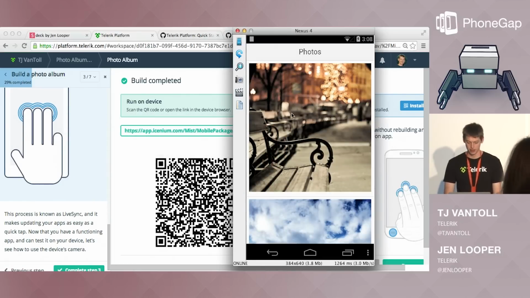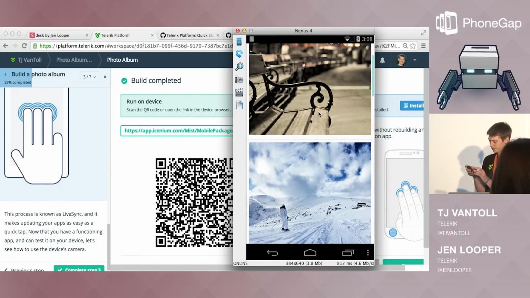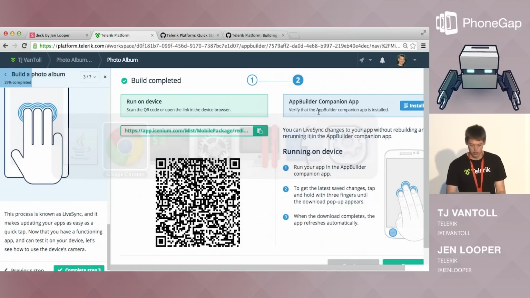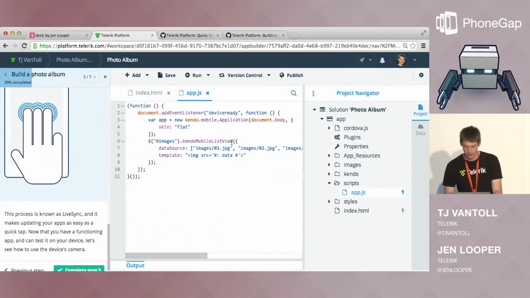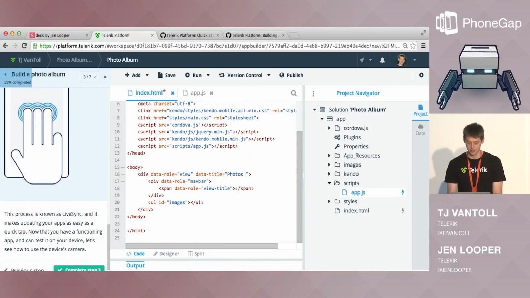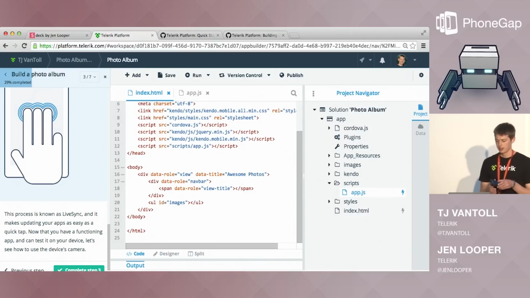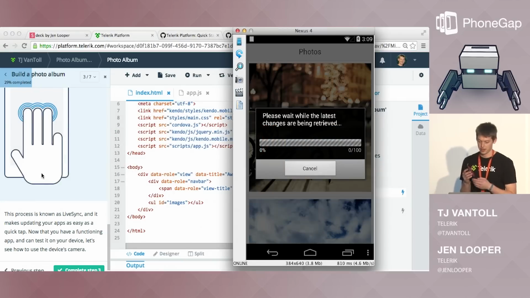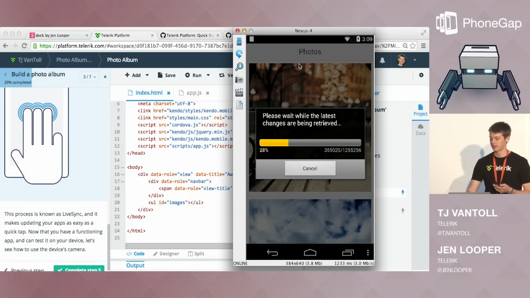What we're going to do, so I have the app up on my device here. And the next cool feature is that I can actually make changes to this application. So I'm going to go in here and update this data-title, make it awesome photos. Save this change. And then I'm going to do what this little picture shows here, this little 3-finger refresh. And switch to my device here. And remember, I changed the title from photos to awesome photos. And what we should see here in a second, if the Wi-Fi chooses to cooperate, is the changes will get synced down and the title will update.